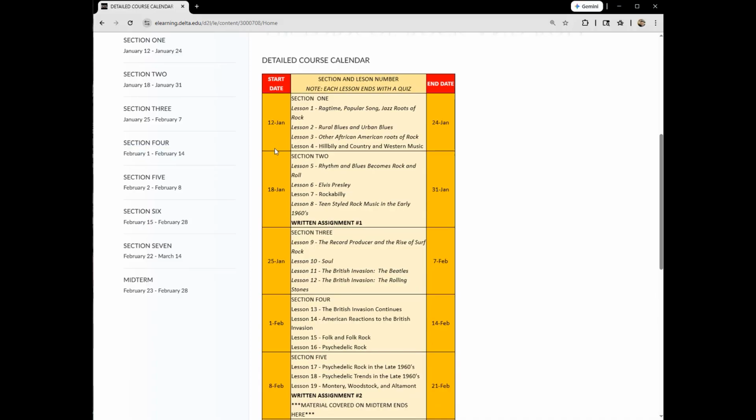It has when these sections begin and when they are due. You'll note that the first section is due coming up pretty quick on January 24th. And all of these sections have classes within them, and every single lesson ends with a quiz. We're going to take a look at this in just a minute, but I just want you to be aware of some of these things.